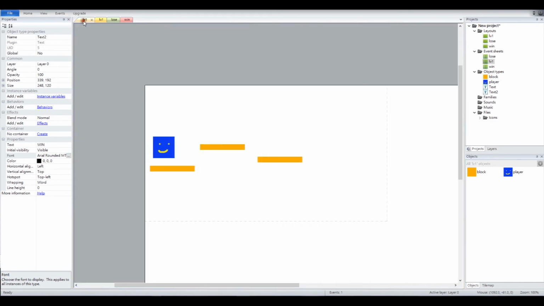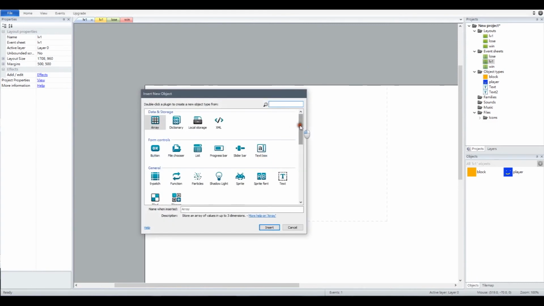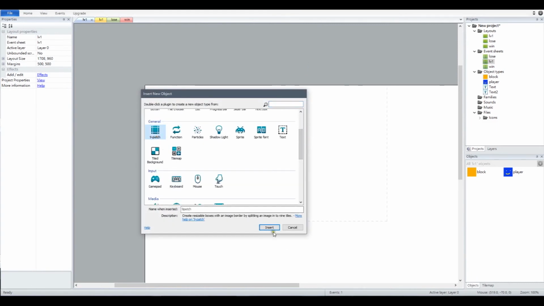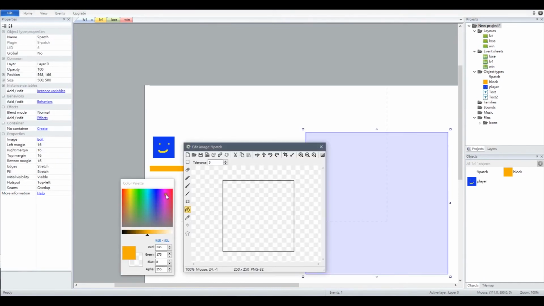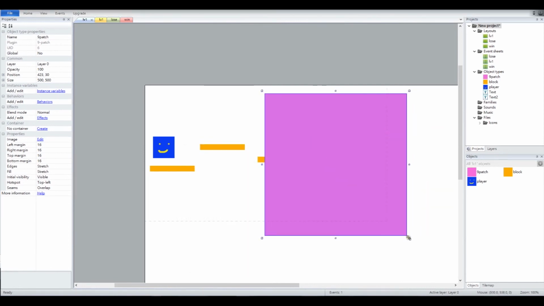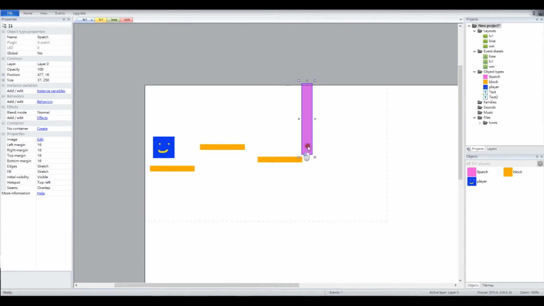So how to win this game? We need to add another thing. The door, we will say it. The door let it be a plain color. Okay. So now when this blue player hits this door, then remember to change the name. Then it will go to the win page. Okay.